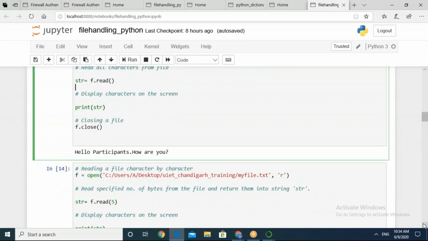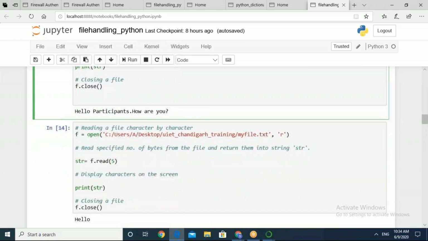Now if you want to limit this read function to read only specific content, you can use the syntax f.read and, within brackets, mention the number of characters, how many bytes you want to read. So, read a specified number of bytes. For this you need to use the f.read method by putting the number of bytes into the argument.